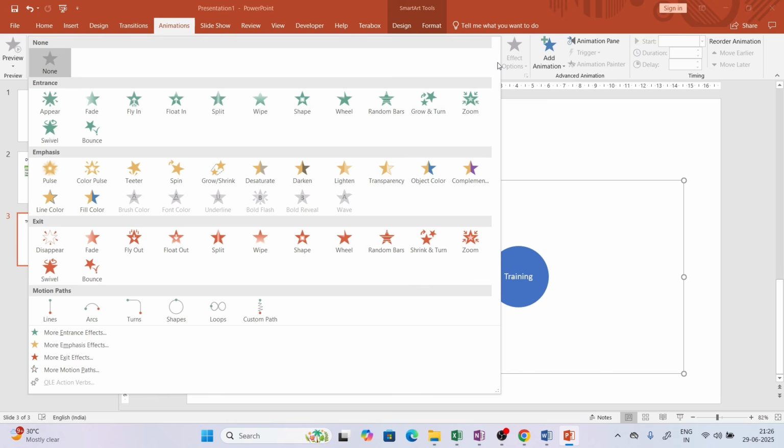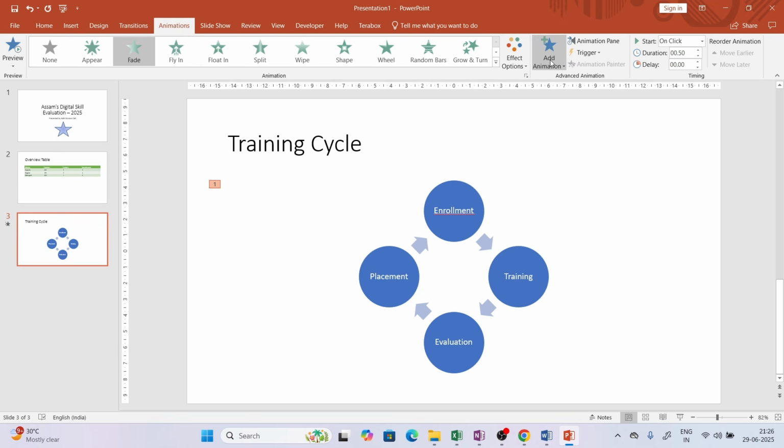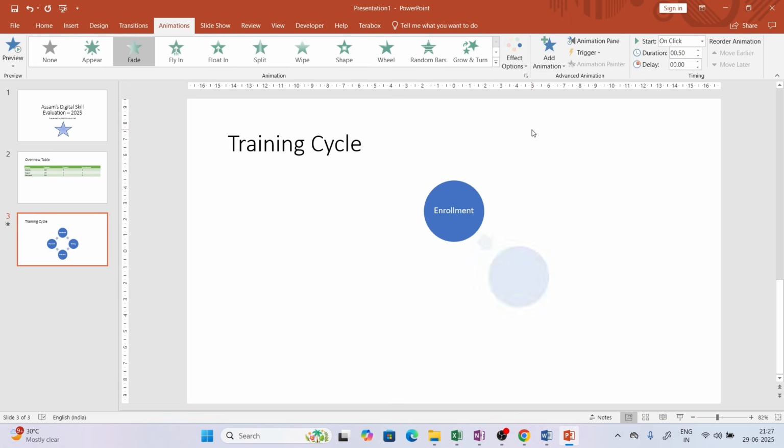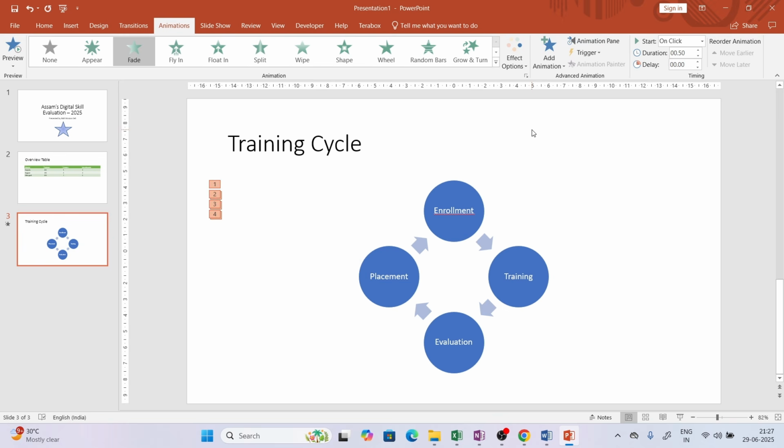Now it's completely up to you what animation you want to show. Okay, let's say I will choose fade. Okay, trigger on click. As of now it's on click. Okay, let it be. And animation option, let's say one by one I will give. So that will happen, and we are done.